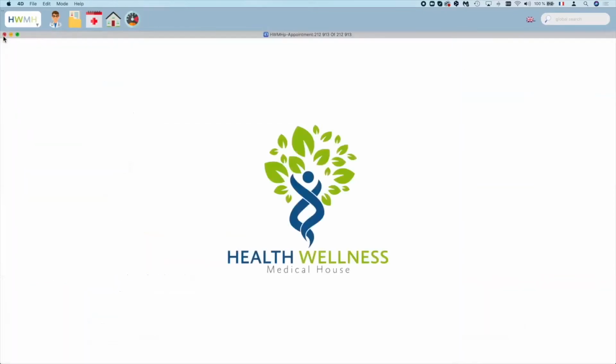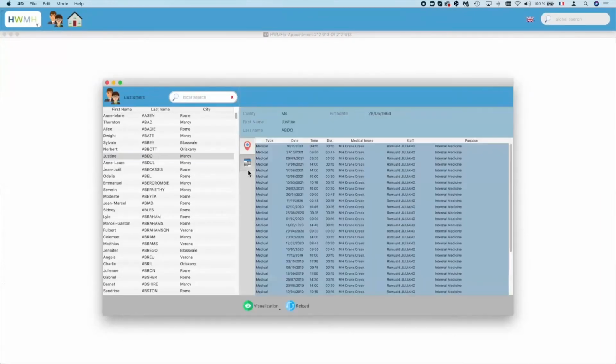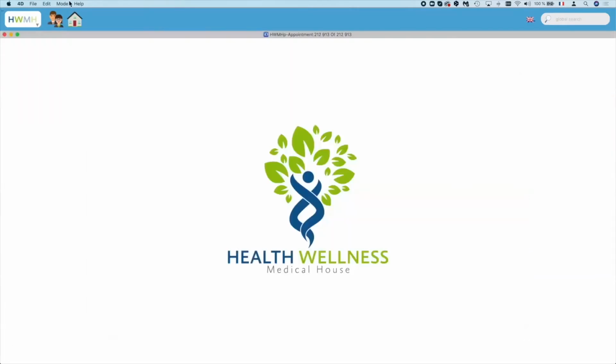Now, let's switch gears and go to the customer module. If we click on a customer, we see in the right panel all of their medical appointments since 2018. And 2 of the columns in this list box are time and duration. These 2 columns are times, but behind the scenes, they're actually text values formatted to display time.